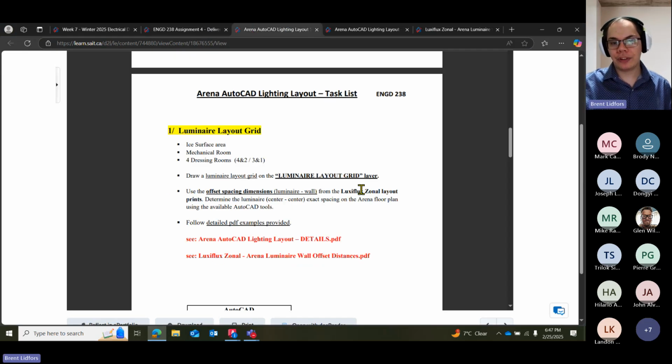So the first task here in the Arena AutoCAD lighting layout is the luminaire layout grid itself. We're going to draw a grid to know how these lights should be evenly spaced in that hockey rink, as well as in some of the dressing rooms and the mechanical room. So here it says luminaire layout grid. We're doing the ice surface area, the mechanical room, and 4 of the dressing rooms: dressing room 4 and 2, and 3 and 1. They're split up like that for a reason. We'll get into that in more detail in a second.